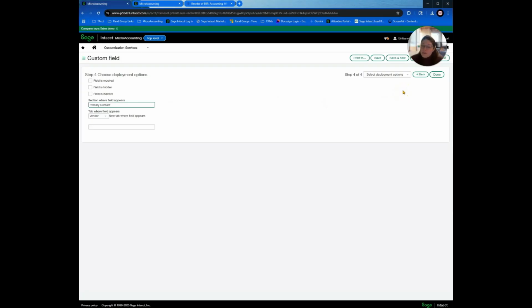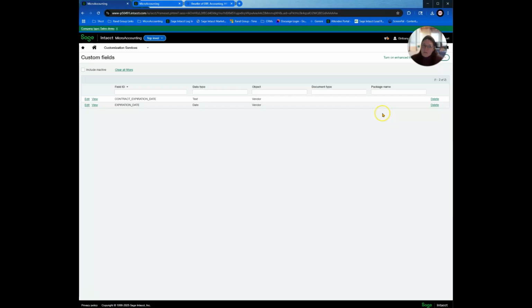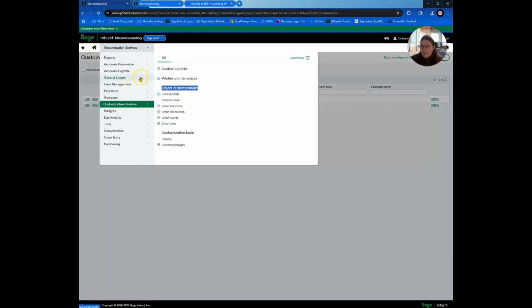You'll notice there are no more steps. We're going to hit done. Woohoo! We just did it. We did it together. We created a custom field inside of Sage Intacct. You'll notice it's taken us out to our listings of our custom fields, and we have our contract expiration date as a text field on the vendor record. That's awesome.